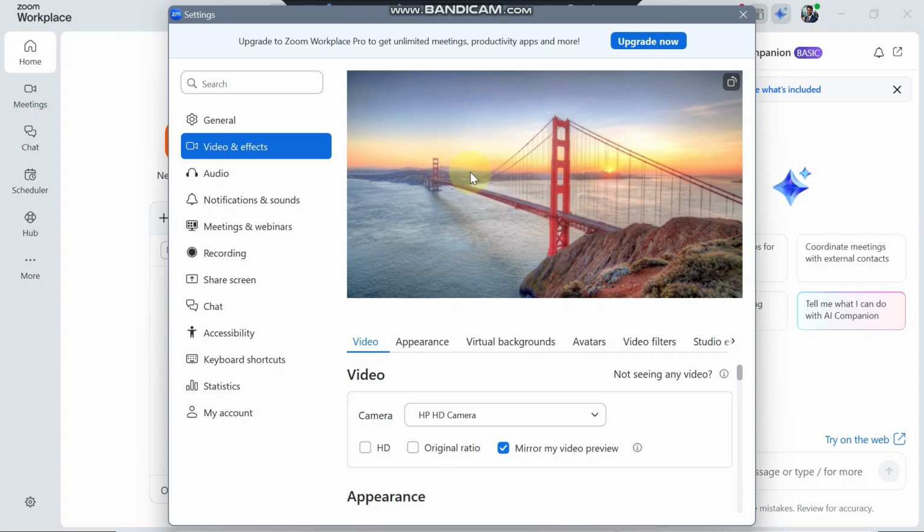If you have more than one camera connected, like a built-in webcam and an external USB camera, you can switch between them using the camera drop-down menu. Just select the one you want to use. It's a good idea to choose your preferred camera here so Zoom remembers it for future meetings.